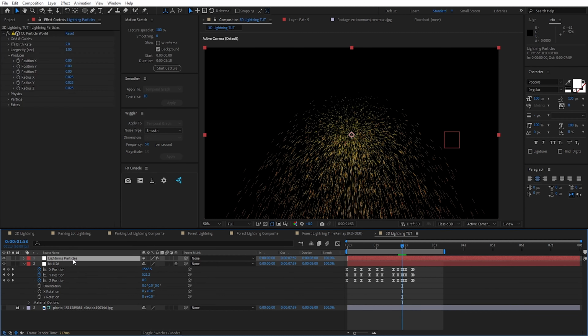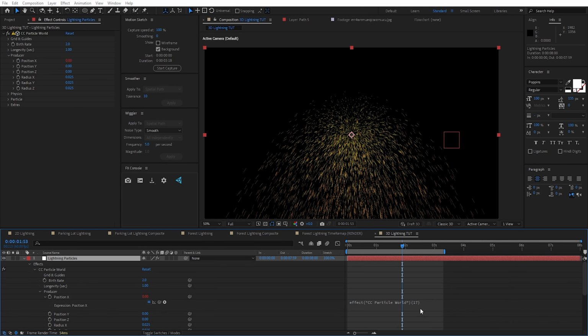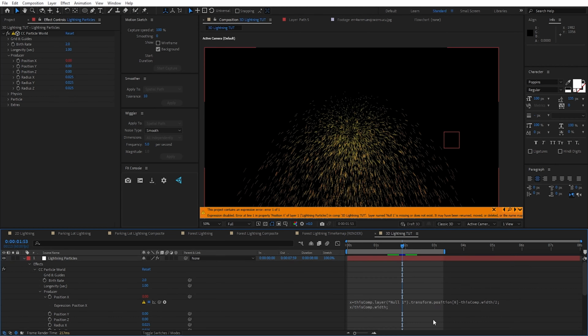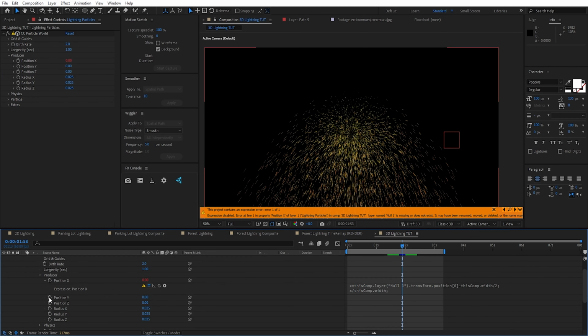So we'll select the lightning particles, alt click on the position X, and then I'll copy the expression I have here on my second monitor and just paste it. Then we'll go down a bit, do the same thing for the position Y, I'll copy the expression, and finally position Z, and there you go.